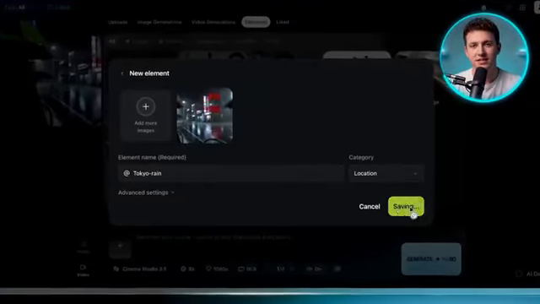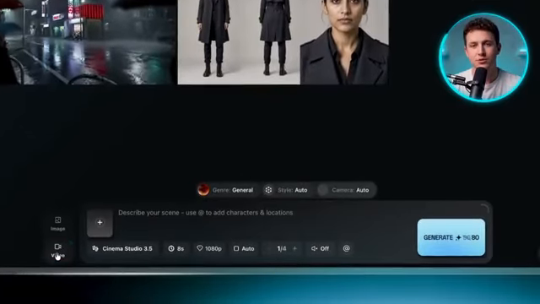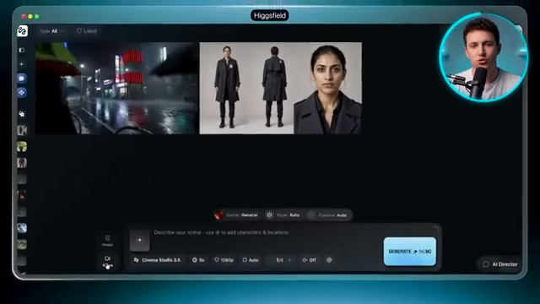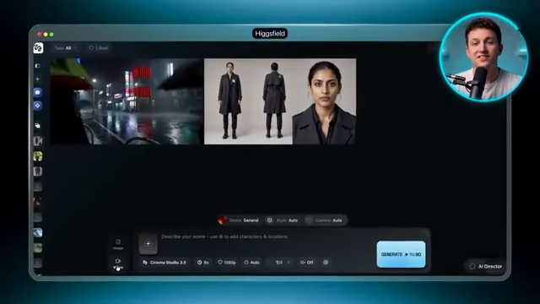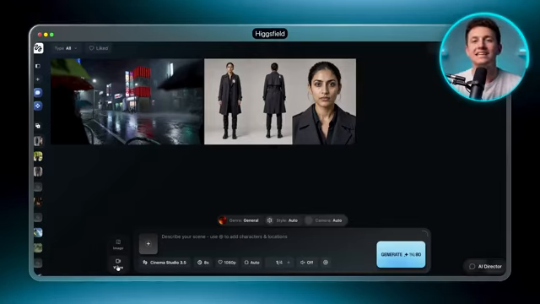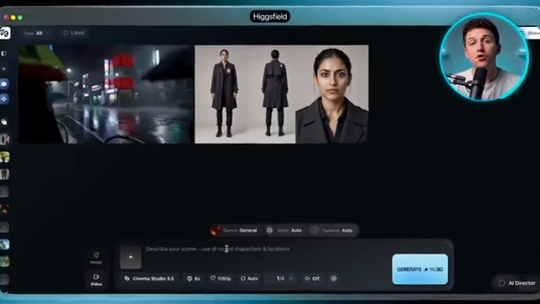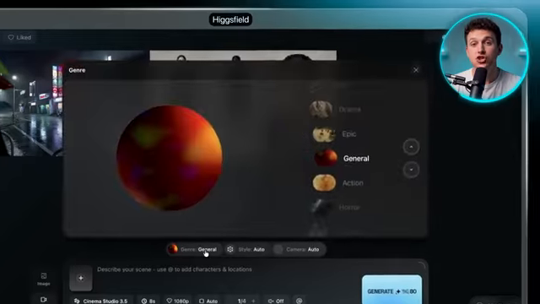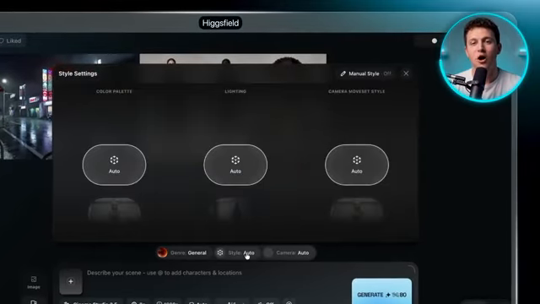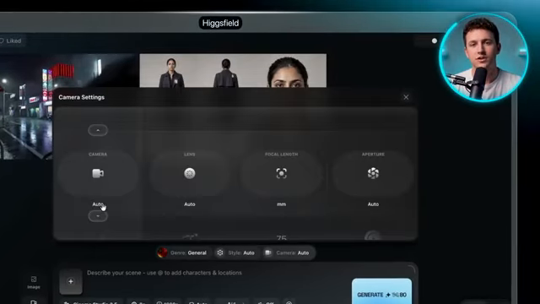Now let's build our scene. Switch to video mode inside Cinema Studio. This is where the director controls come in and where it starts to feel less like an AI tool and more like an actual camera department. You get a full panel of settings. I'm setting the genre to general, the style to auto, and for the camera, I'm going with auto as well.